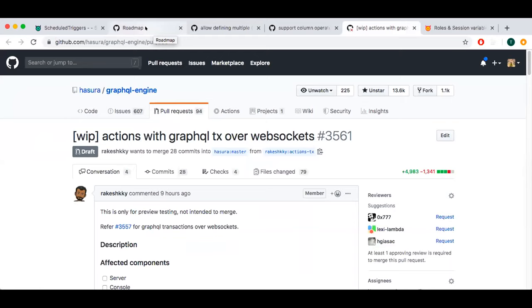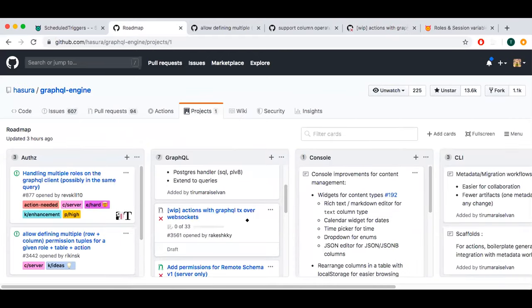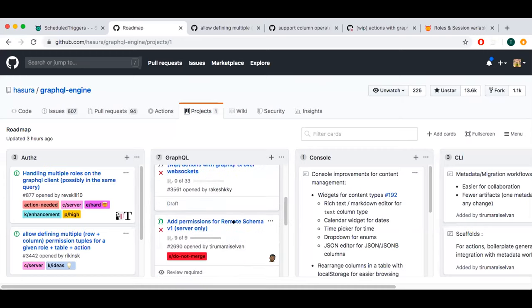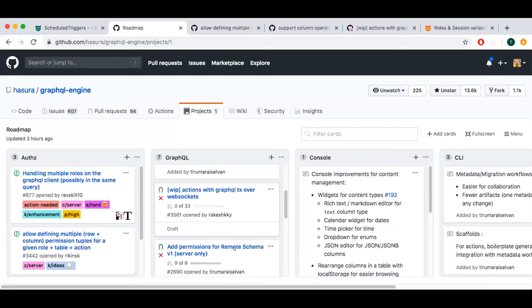This is a very new thing, so we're just fine-tuning the experience and fixing all the bugs and so on. So this would really power your actions use cases, and in general solve the transactionality problem with GraphQL over HTTP and whatnot. So this was about actions.